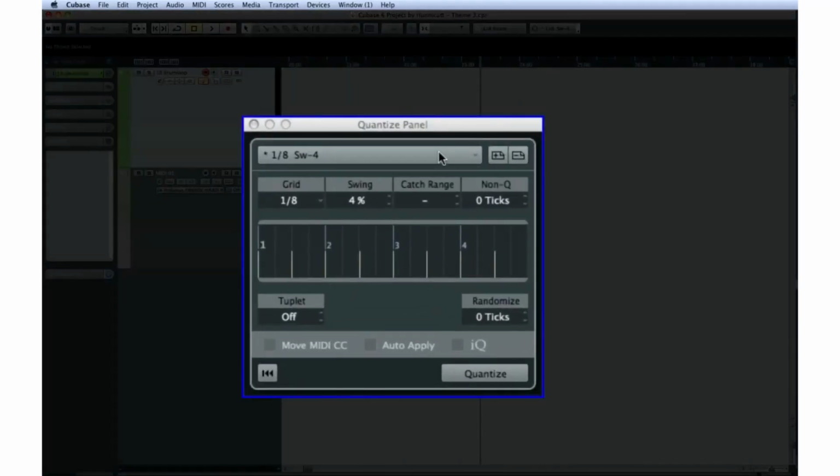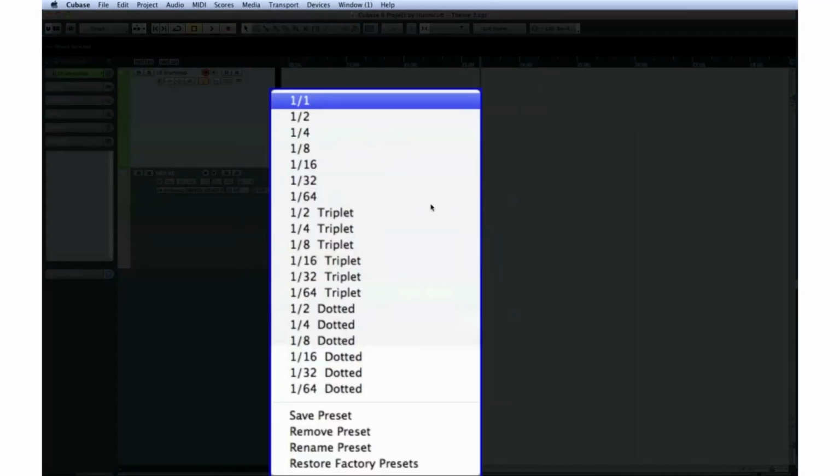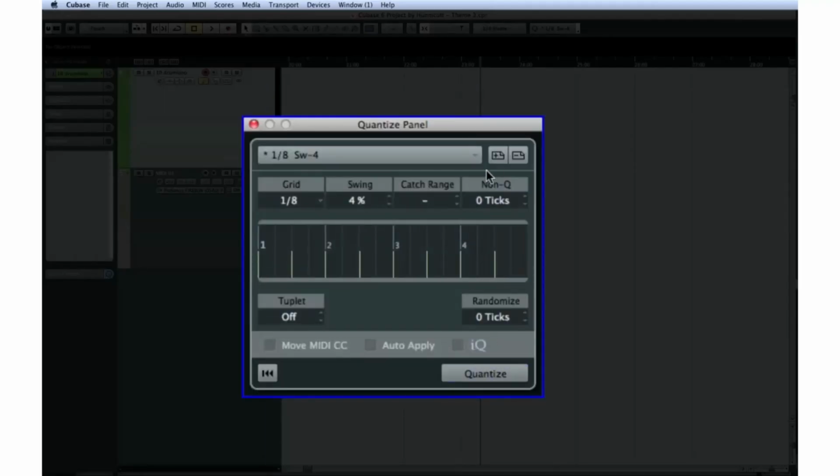You can drag and drop MIDI data to the panel to create a groove map. And most of the MIDI quantize functions can now be used with audio quantizing. This is because Audio Quantize now provides audio clips with start, end, and length information, just like a MIDI note. There's even a catch range which allows you to quantize some beats and not others.